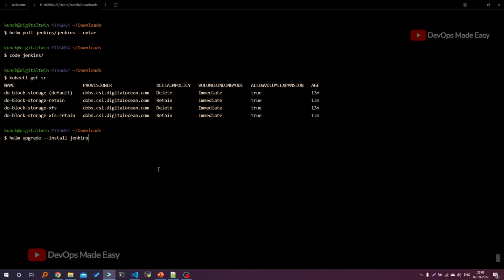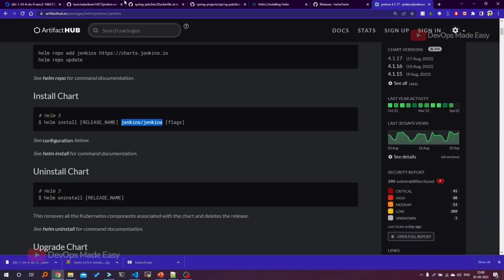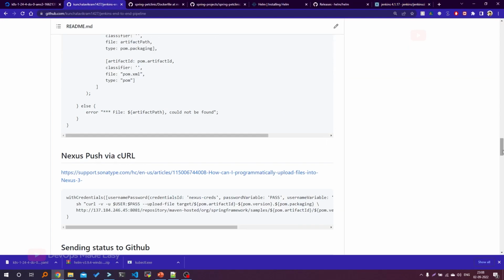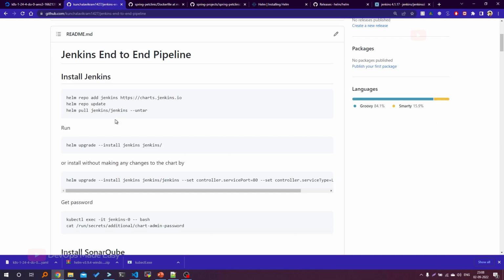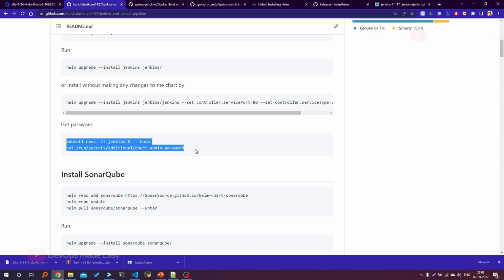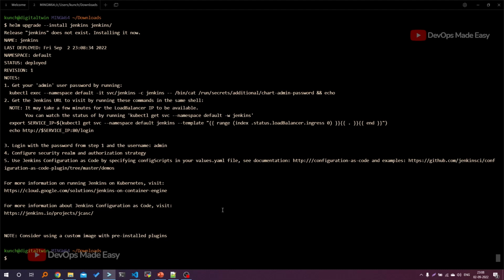I'm going to just use Jenkins as the release name, and then the folder. It is basically the Jenkins folder, which we just extracted in the first step, and this is the folder which also has the values.yaml file which we modified. Just run it, and it will automatically install. All these methods are already available in our repository, which will be shared in the description. I have the installation instructions on how to install, and also once installed, how to get the password, all shown here. Now our Jenkins is getting installed.